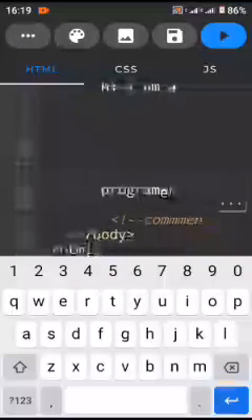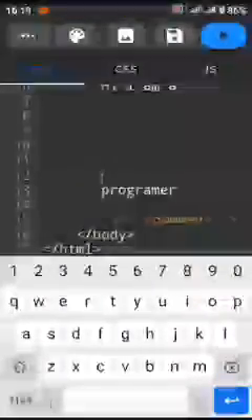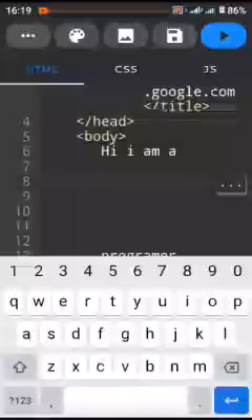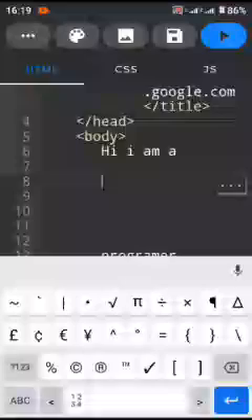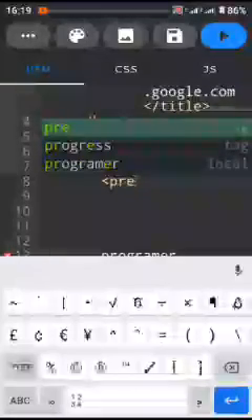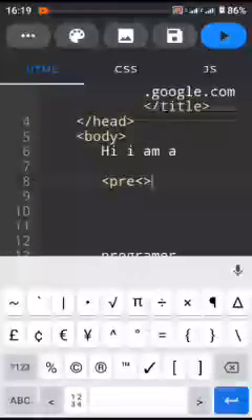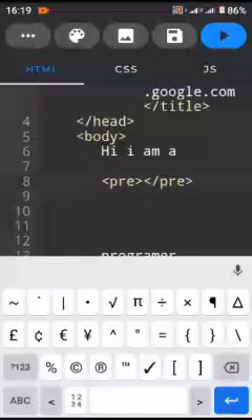Okay, so in case you want the white spaces to be displayed, then you need to use the pre tag. The pre tag will be written like this: pre, then like that, so that I have the opening pre tag and the closing pre tag. Let me try to write something between the opening pre tag and the closing pre tag.